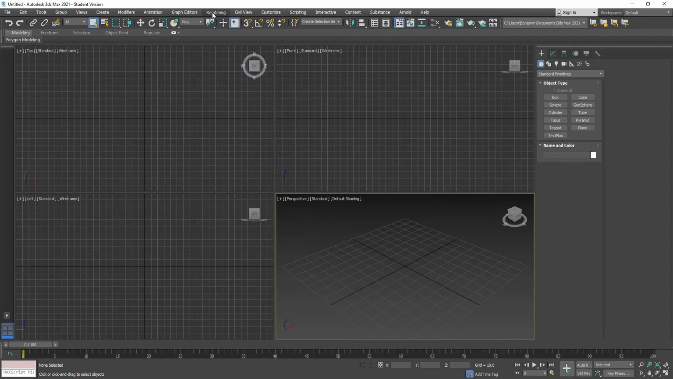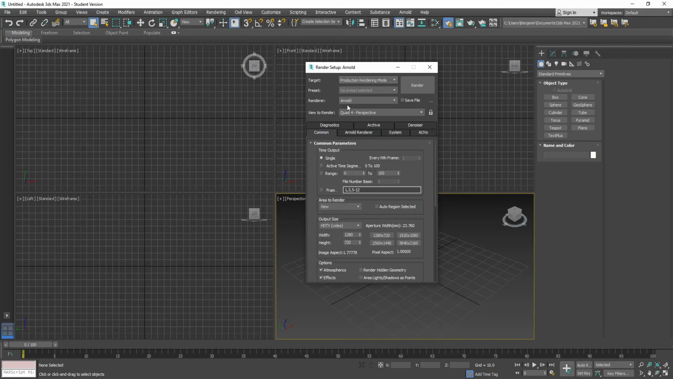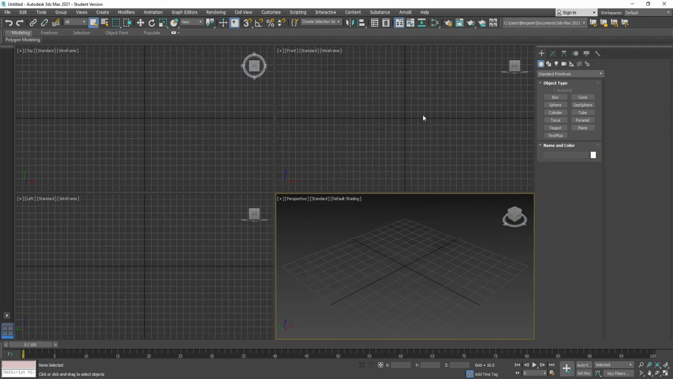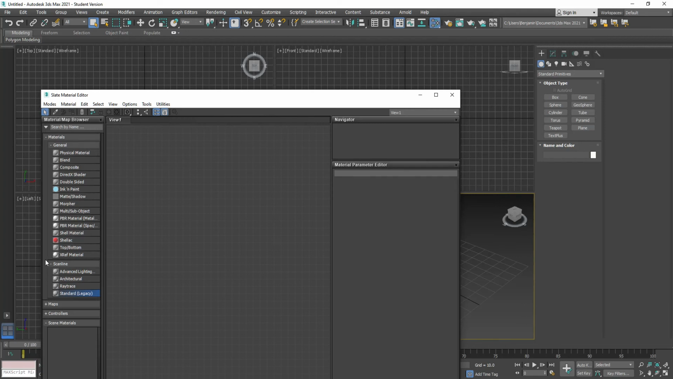Next I'm going to do Rendering, Render Setup. I want to make sure my renderer is set to the scanline renderer, and then I'm going to close. We'll just pop open our material editor, and there we go. There's general, and there's scanline. Just make sure that's open.